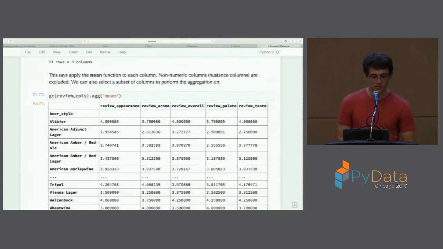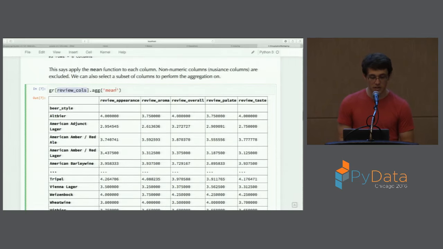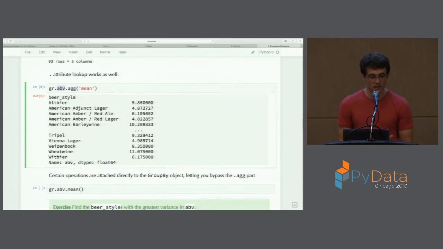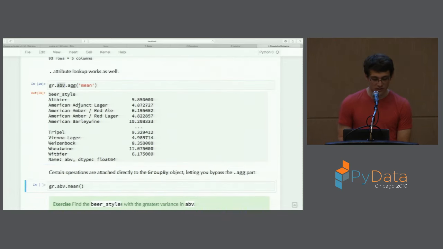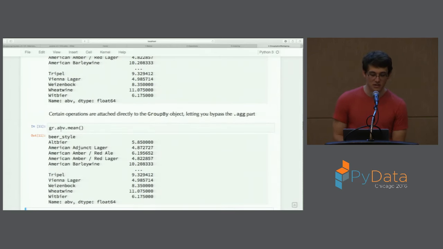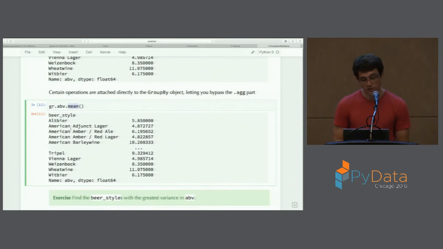You can slice this group by object. So if we're interested in just the review columns, we can select those and then aggregate them again. Attribute access works just like on a series, so you can say gr.abv if you just want to look at ABV. And then finally, the shortest way to write it is gr.abv.mean. So these methods are also attached to the group by object.